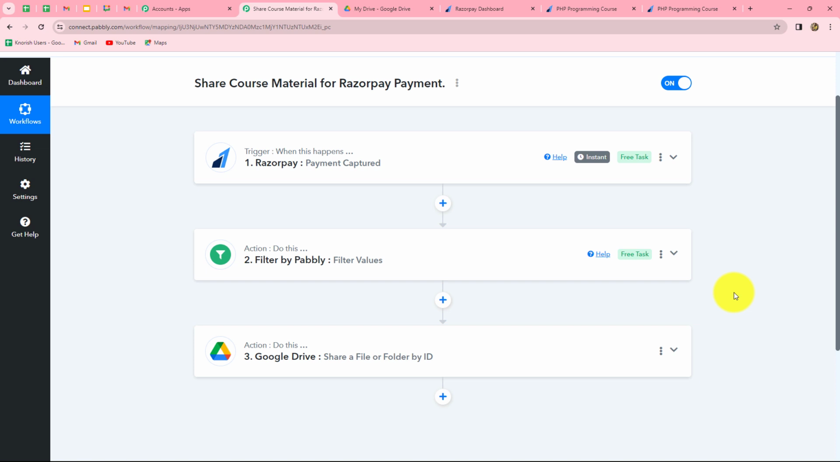In the same manner, by following the same steps, you can very easily create this automation and this is going to enable you to automatically share a Google Drive file or folder with a specific user whenever the payment is captured in Razorpay. This was it in this video.